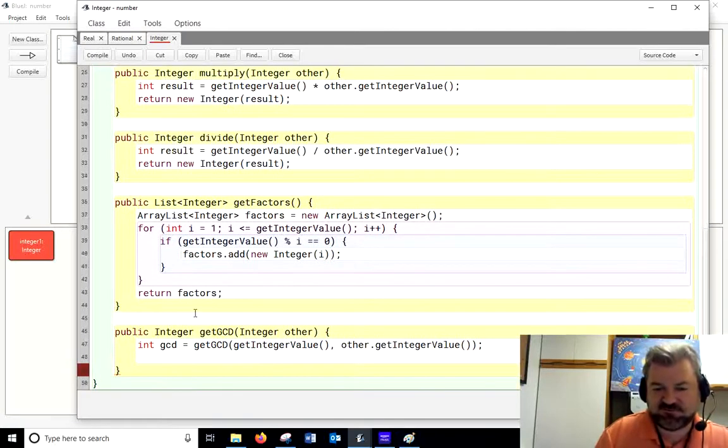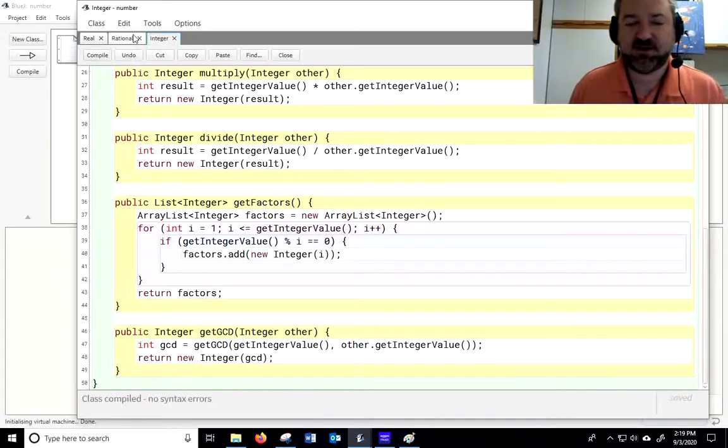So a little bit confusing. It's got the same name, but this one only takes one parameter, so there's no confusion. When I say getGCD here, I'm going to use the one that takes two parameters that comes from the Rational class, and they took int, so I have to send it integer values. And now that I've got that, then I can return a new Integer with that GCD value. Okay, let's check it.